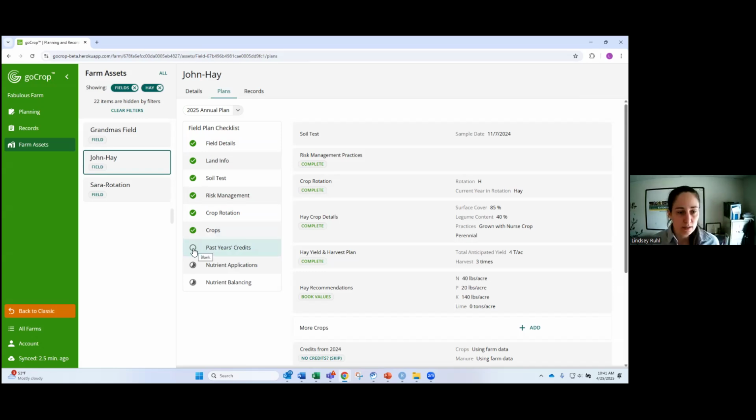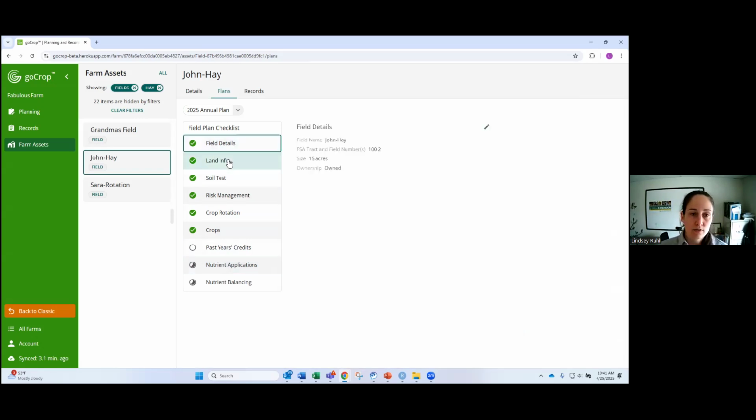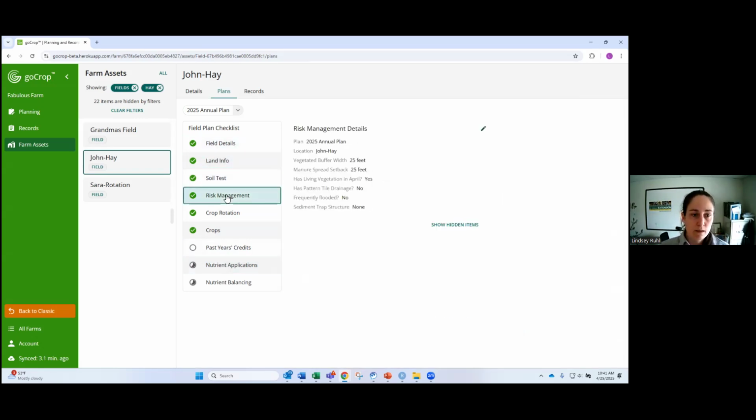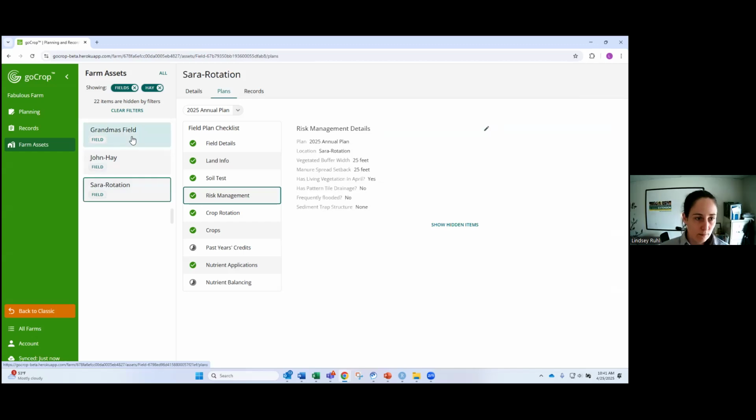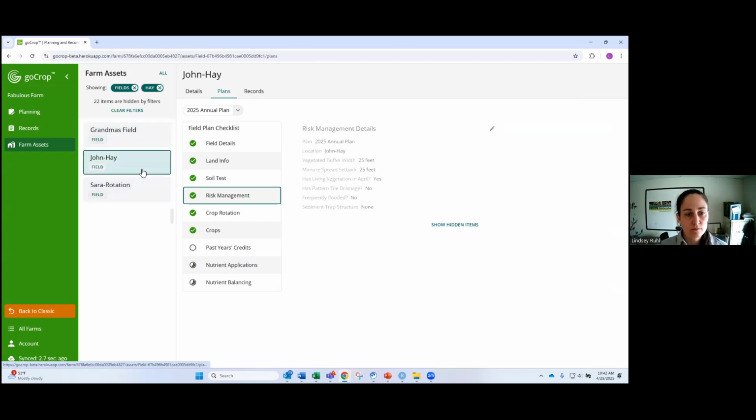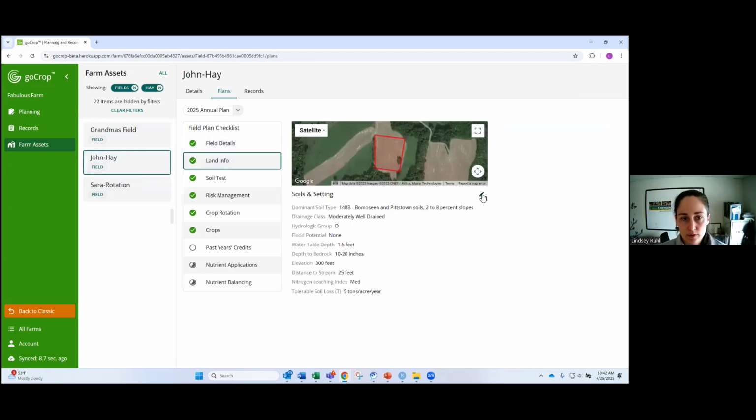If it's open, it is because the past year's crops for this particular field are blank. And then if we have this little partially filled in circle, that means that it's incomplete. Not everything is filled out. But this is a quick way where you can look at a lot of your information in your plan, and you can look at it for any of your fields. And if you needed to, you can edit any of these pieces from here with the little pencil icon.